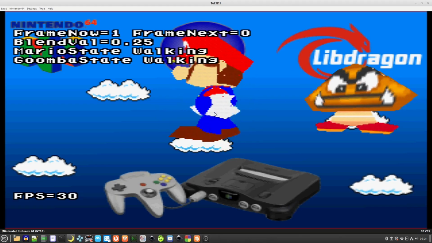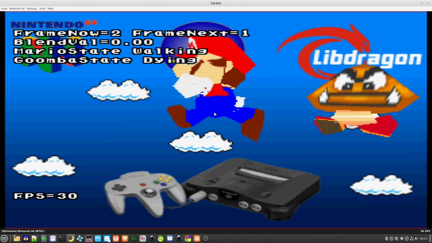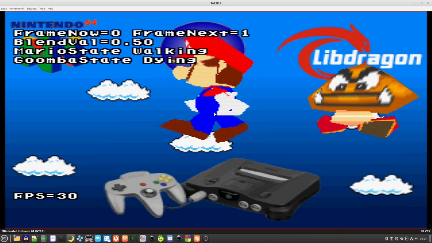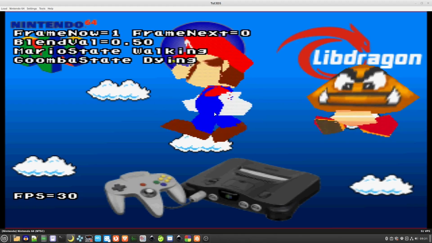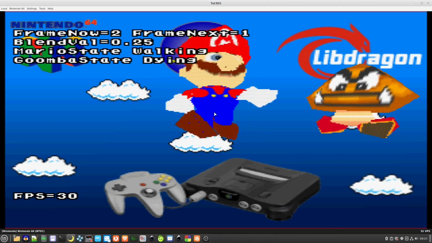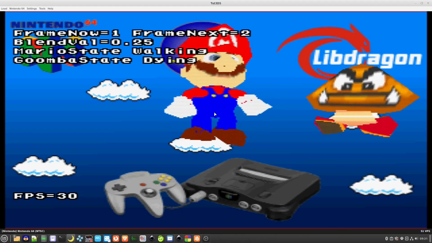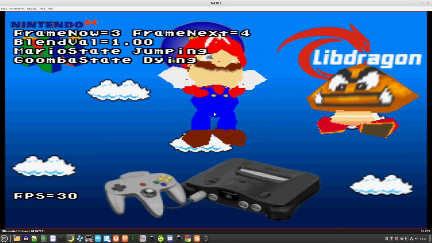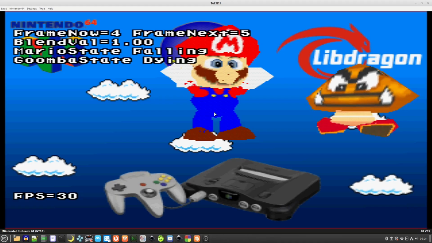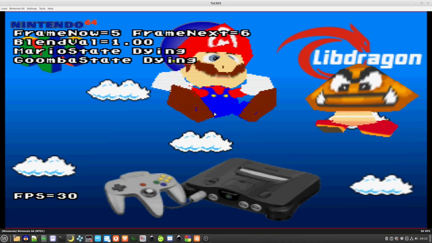So that was him dying there, and then walking again. That's not quite right, I'll have to fix that in a moment. And then you can press the A button to transition between Mario's animations. So that's him jumping up, that's him falling, and that's him dying. Obviously, once you're in game and moving him around, all of those different transitions will make sense.